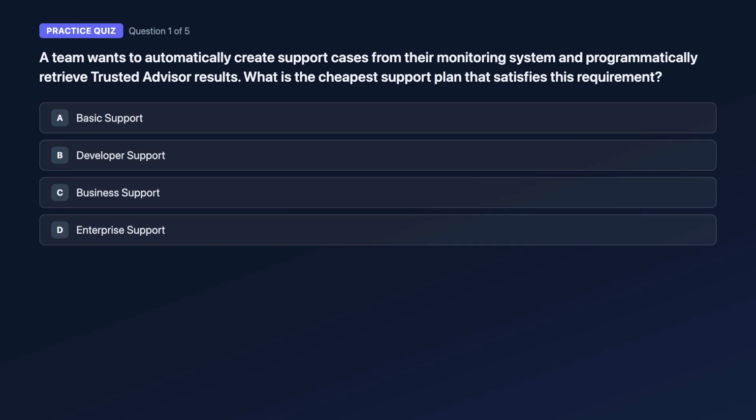Question 1. A team wants to automatically create support cases from their monitoring system and programmatically pull trusted advisor results. What is the cheapest support plan that satisfies this? Is it A. Basic support, B. Developer support, C. Business support, or D. Enterprise support? Lock in your answer before I give it away.